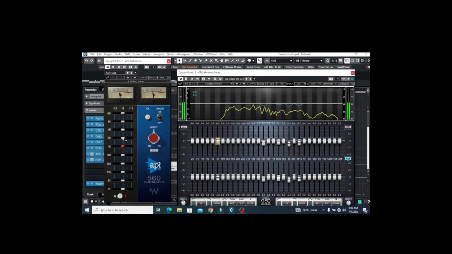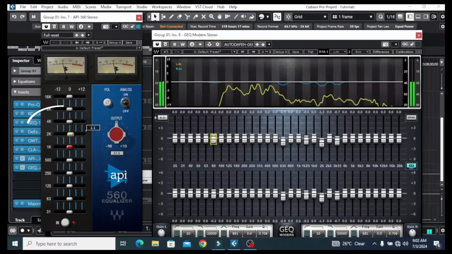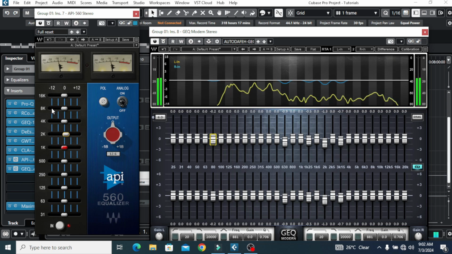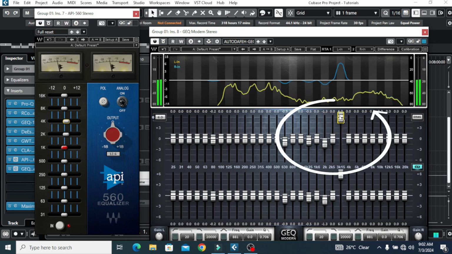When working with a graphic equalizer, it is better to make small increments or adjustments across the frequency spectrum. You will get smoother results by rounding out your mix. Avoid making drastic adjustments between each frequency band. It will sound unnatural.